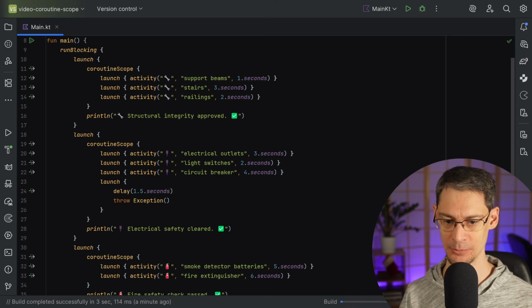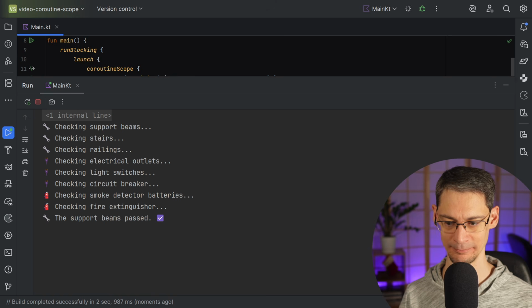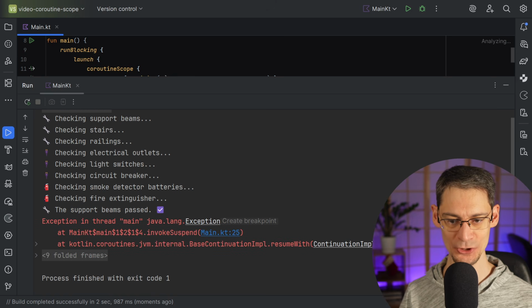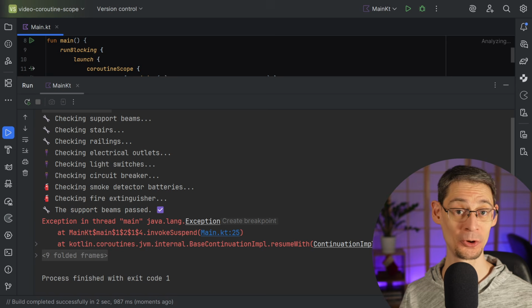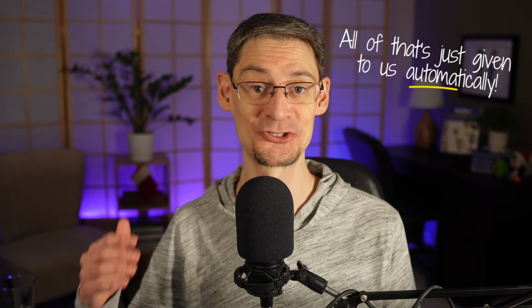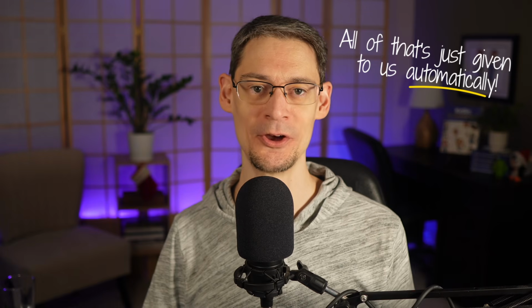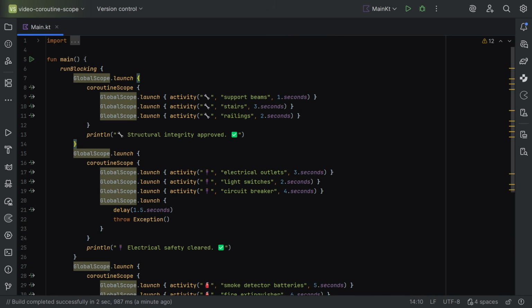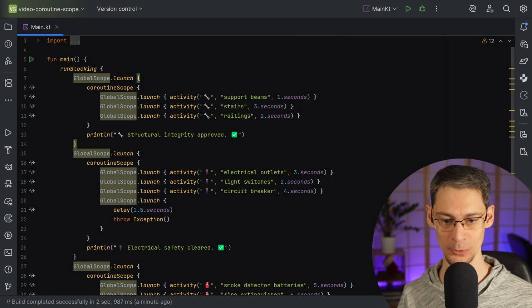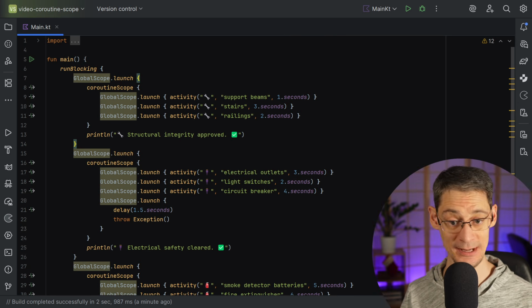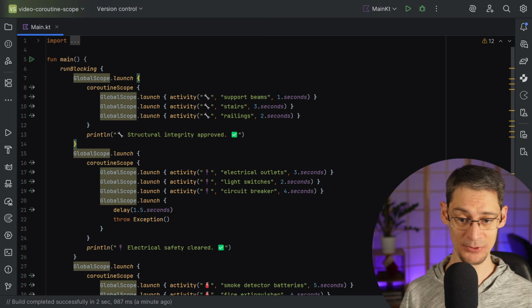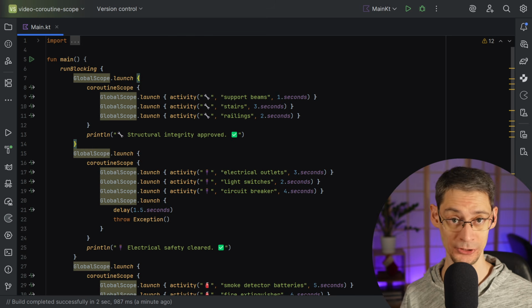So let's watch that happen. So thanks to structured concurrency, when an exception is thrown, we don't have to manually hand off that exception to parents, nor do we have to concern ourselves with canceling the children in response to exceptions. All of that's just given to us automatically. Well, what would this code look like if we didn't have structured concurrency? Well, we can use global scope on each call to launch, like you can see I'm doing here, which makes it effectively as if we weren't using scopes at all.